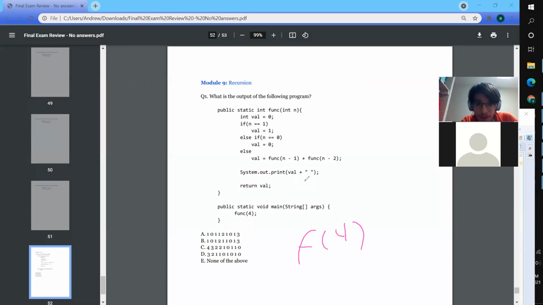f of 4. If n is 1, it's not. If n is 0, it's not. So we do else, and we do val equals. So we have to solve these. So we have f of 3 and f of 2. And then we're going to print this at the end, but not yet, because first we have to do these function calls.